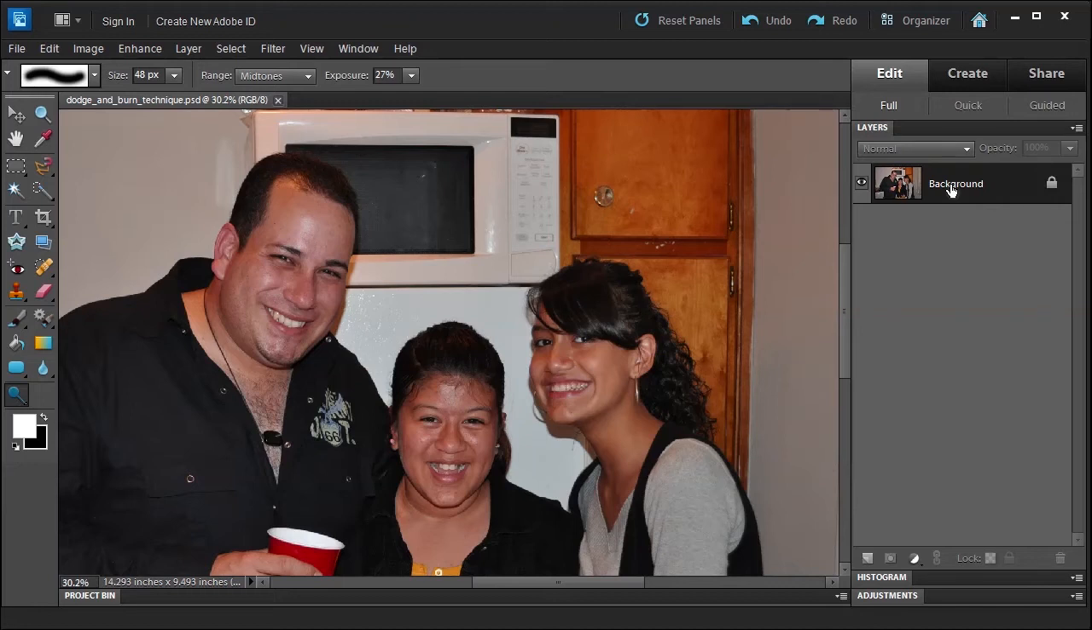Now when using these tools, you'll notice that I was doing this on the background, so it's probably a good idea to duplicate the background first and then use the tools. Always use a low exposure, maybe around 10 to 13%, and then build up with each stroke. You always want to make sure the protruding areas are lighter and the surrounding areas a little bit darker, so it brings focus to the beauty of their face.